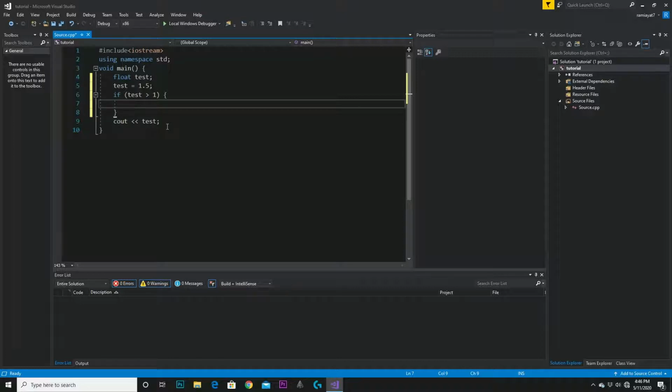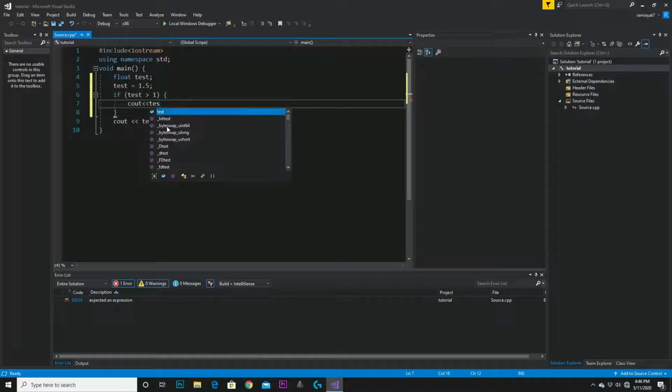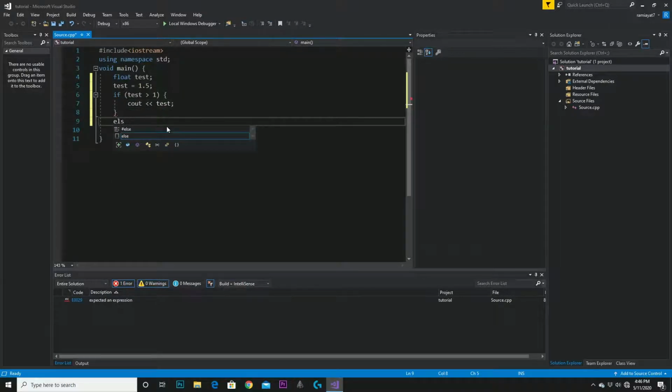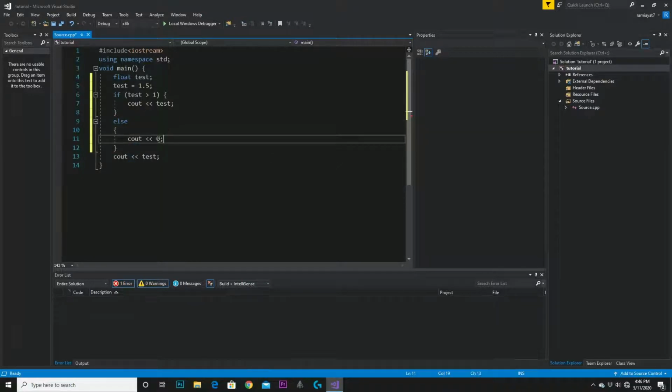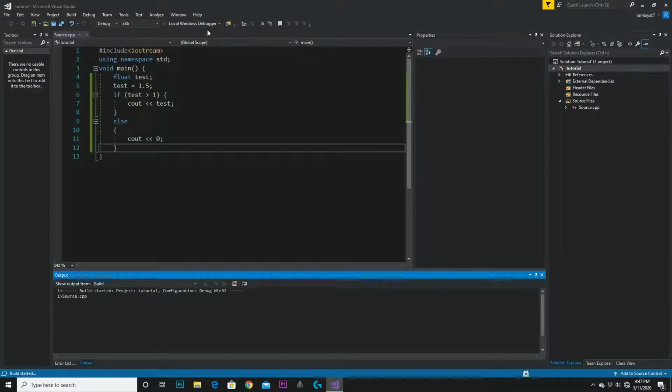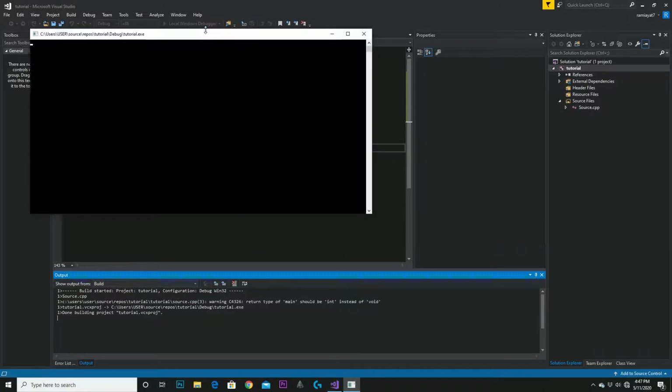So if test is greater than 1, we'll cout test. If it isn't, we'll cout, it means that we'll display 0. So we know already that test is greater than 1, so the first if should execute, and we'll delete this command. So we'll start our program, and it should print 1.5.